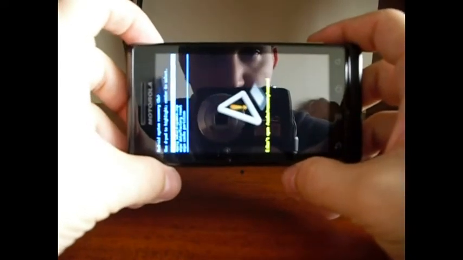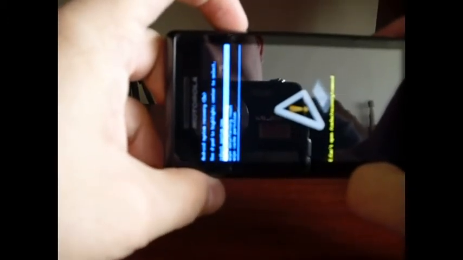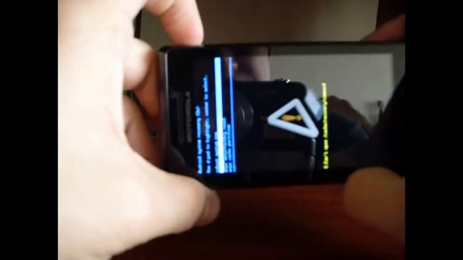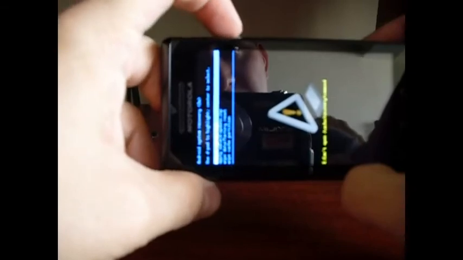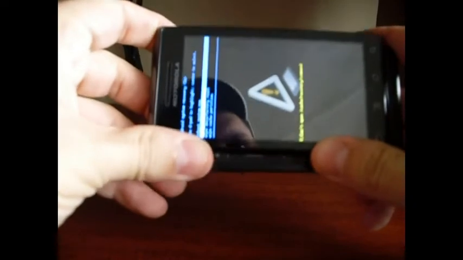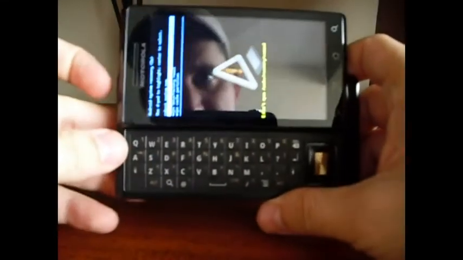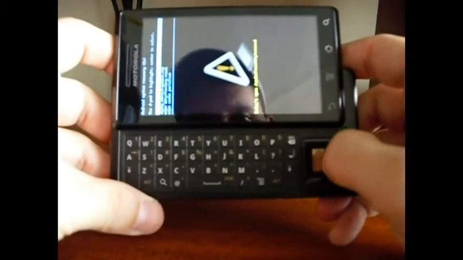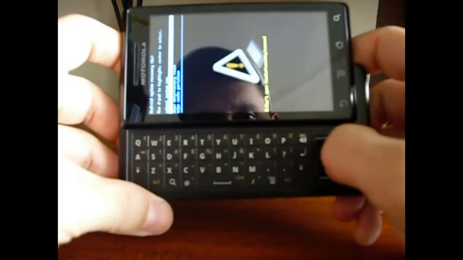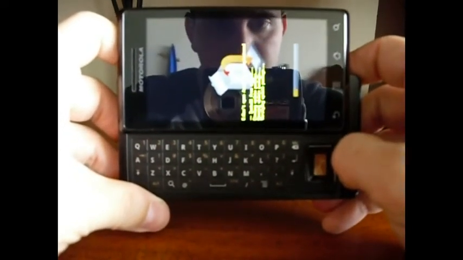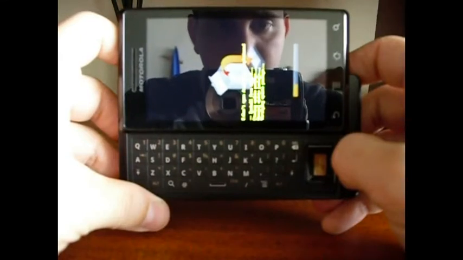Okay, here is the recovery menu from the phone. Now we are going to launch Open Recovery by choosing Apply SD Card. Okay, open the keyboard again and press Enter on the D-pad. Okay, the button in the center is the Enter key. Now Open Recovery is launched.